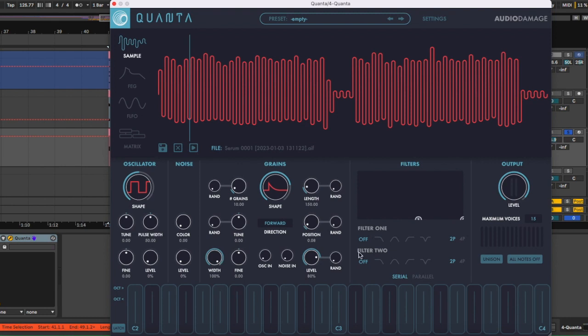I turn the width all the way up, level all the way up, and then length I make a bit longer, put up the number of grains, and then also these randoms are really useful. So I always put a bit of randomness in there. And then position, this is really important with the random knob.